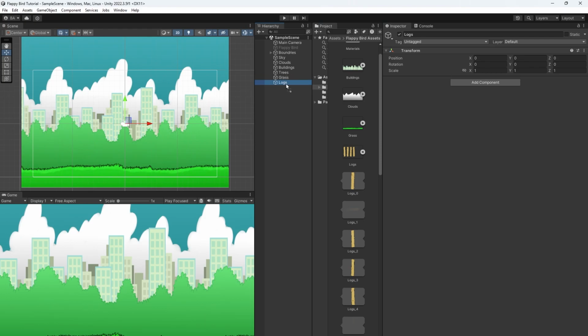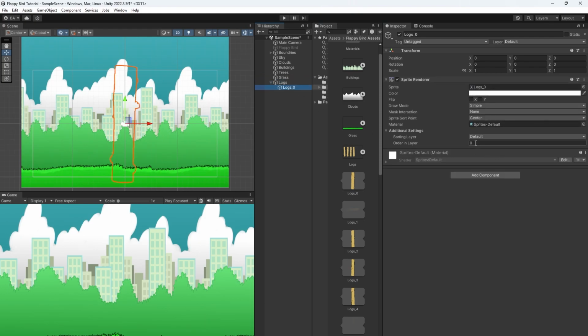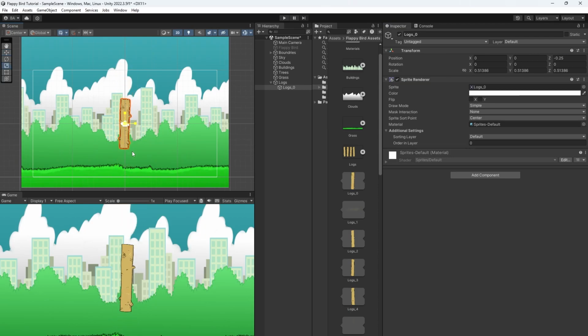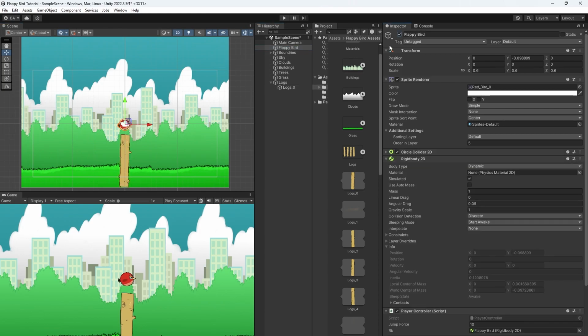select the first one, drag it here, and the position should be minus 0.25, so 0.25. Press R and make it small so it can be manageable, and make it like this, or make it big like this, and I will enable the Flappy Bird again to see the distance between the logs, so the player can pass through it.